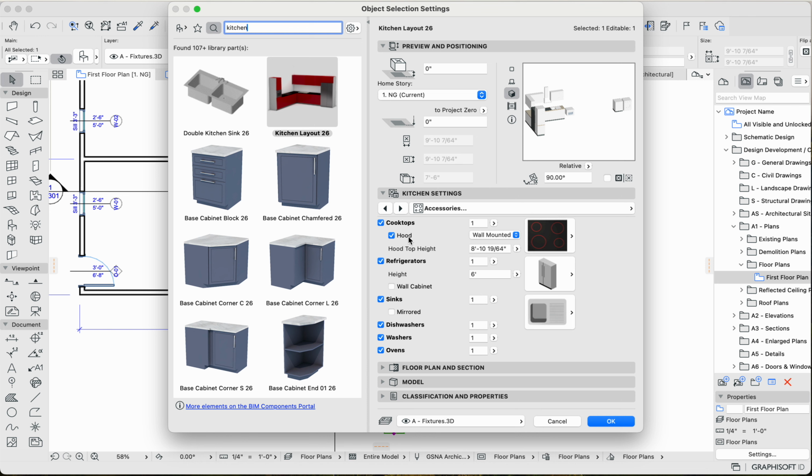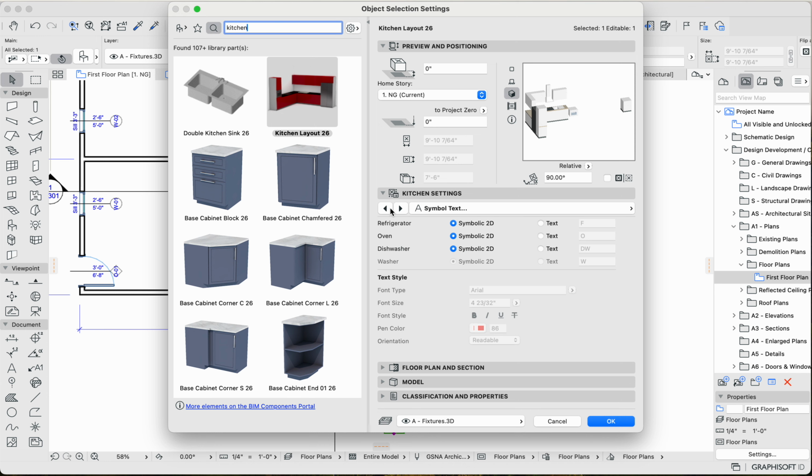So we want a cooktop, we want a hood. There might be some things that we don't want, like maybe a washer or oven. Maybe we'll want the oven. But you can play with this. You can change the text on the refrigerator by changing this to text, and by default it looks like there's an F there, and then I'll change the pen color to black.